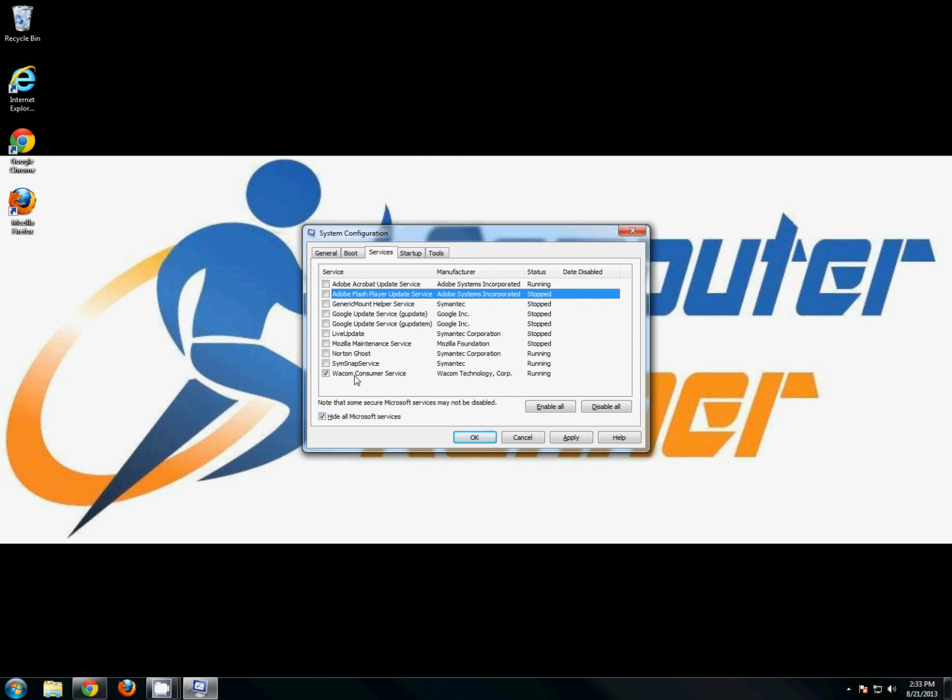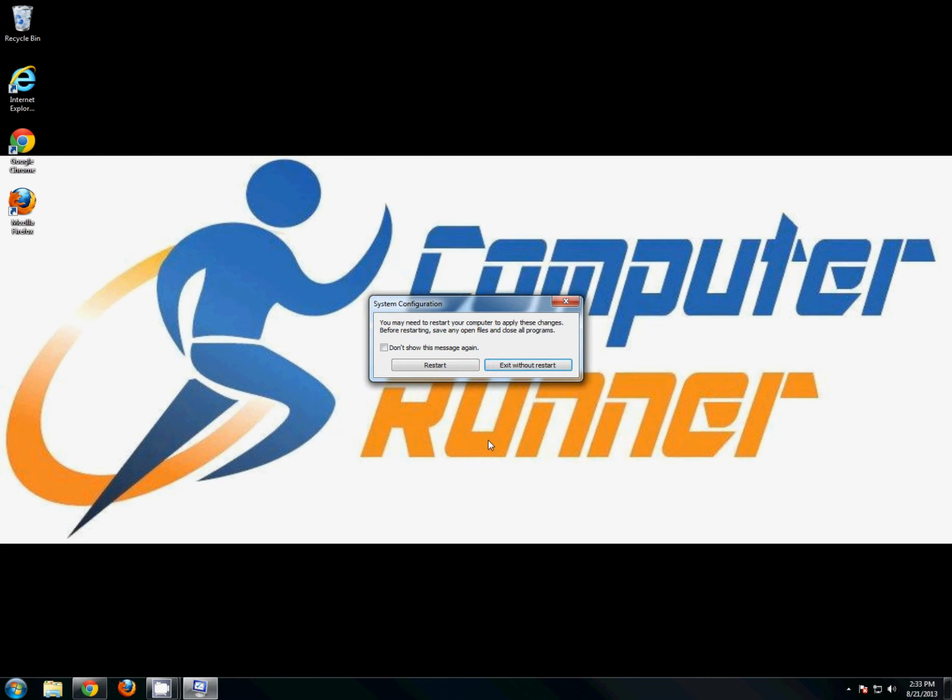Wacom. This is actually for my tablet. A tablet where I can do a pen tablet, and it's basically a whiteboard or blackboard I can do on the internet. I use that quite often, so I'll leave that. Then you can click apply. I like clicking apply and then OK. And then after that, it'll ask me to restart.